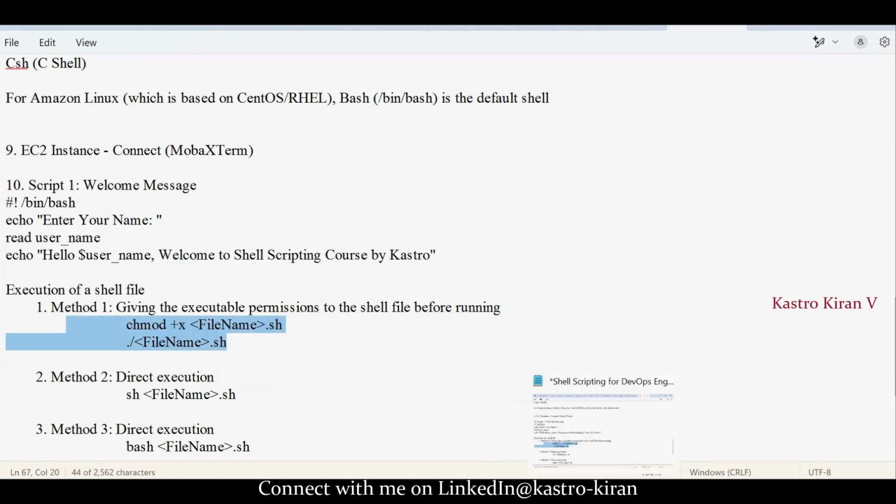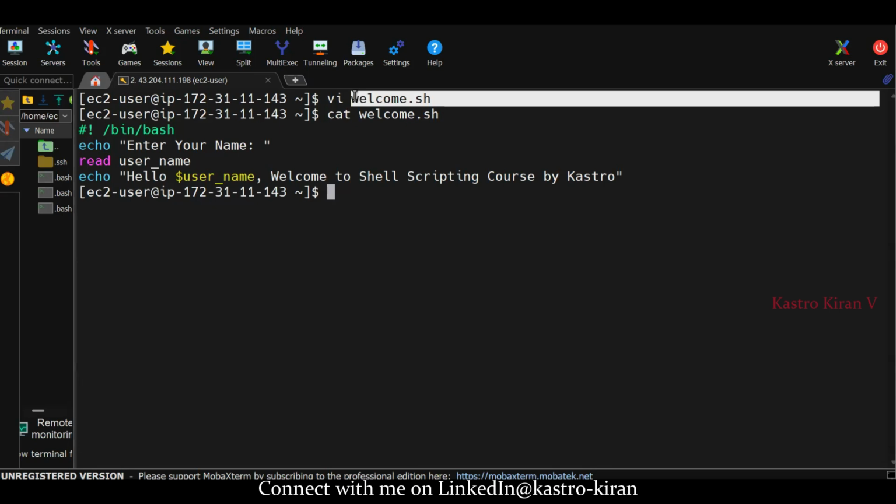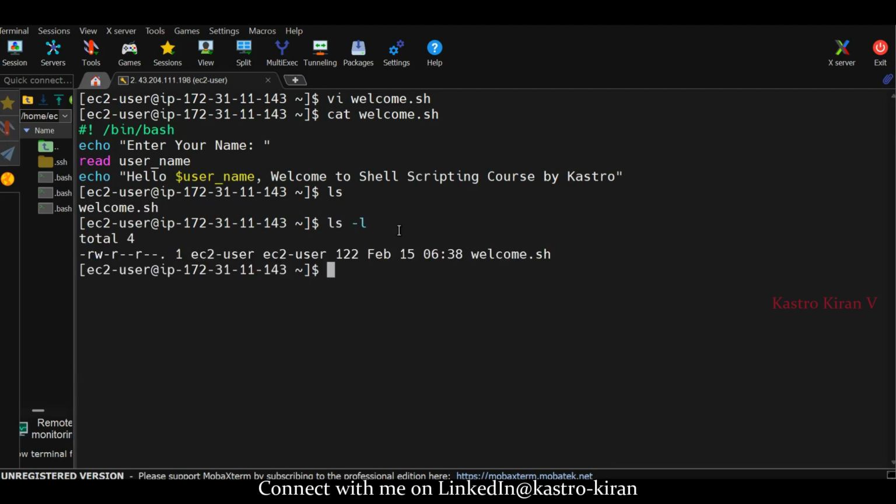So first, currently, as I said, for the shell file that we have written, does it have the executable permissions? No. If you see that ls, you can see currently the file is not having executable permissions. If you do ls -l, you can see there is no executable permission. Only read-write permission is there. Executable permission is not there.